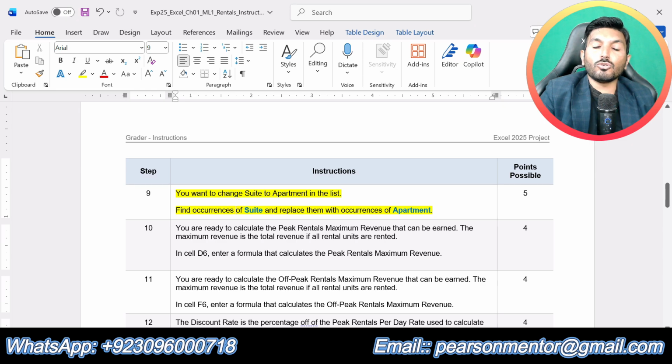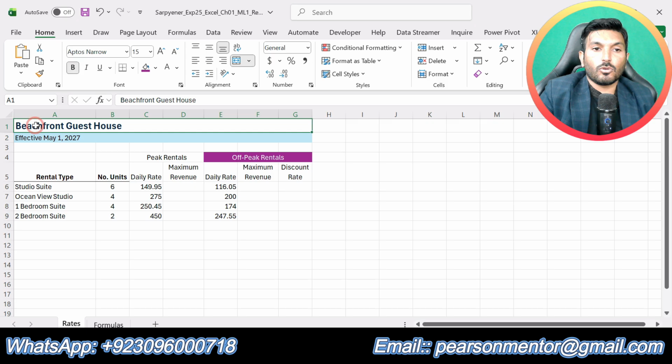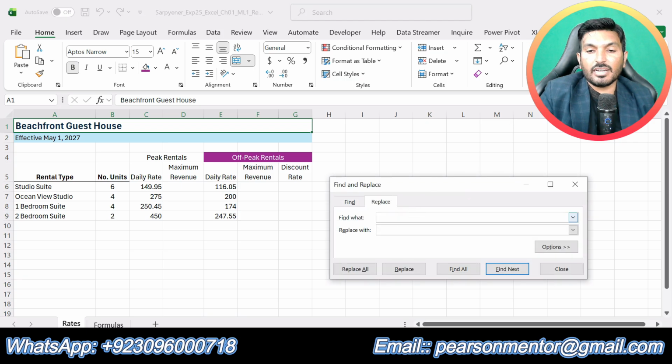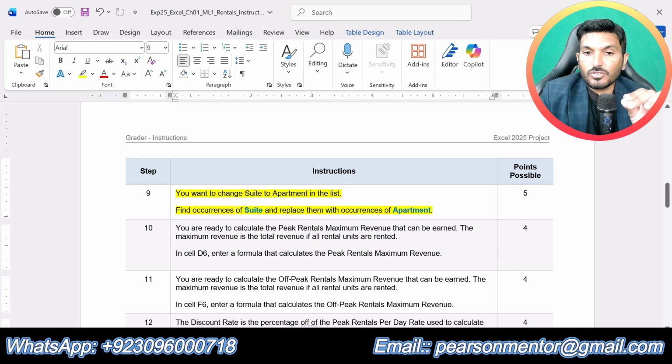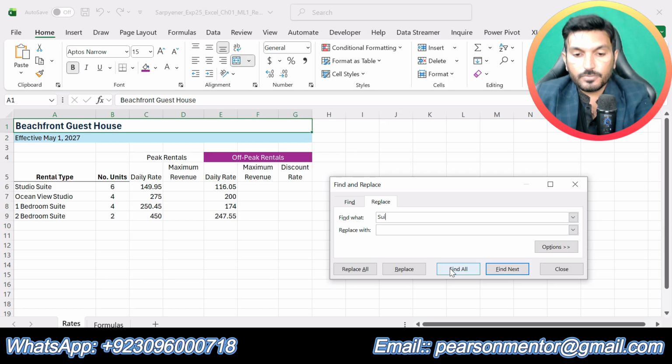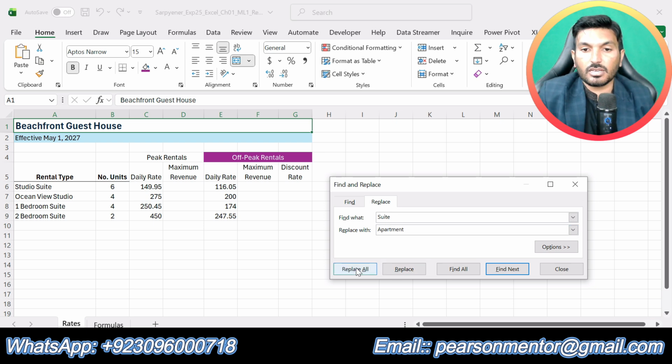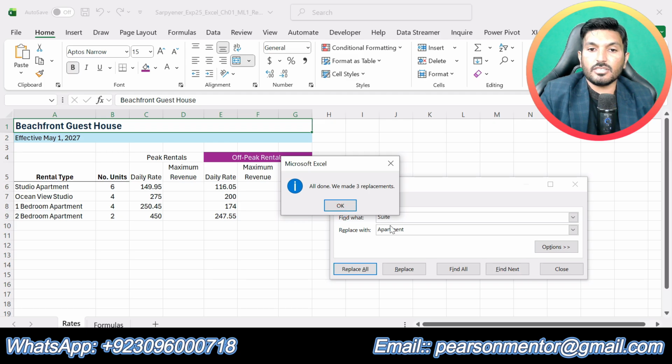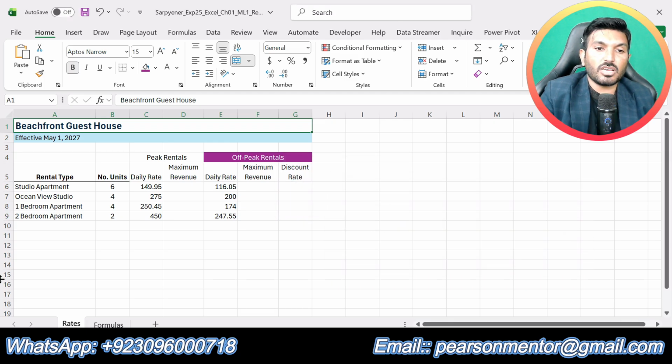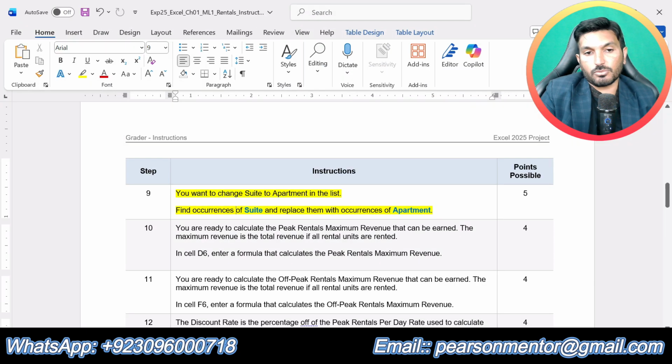You want to change suit to apartment in the list. Find occurrences of suit and replace with the occurrences of apartment. Go to cell A1, then go to the home tab, then in editing click replace, and here we are supposed to replace suit with apartment. So here we will type suit, and we are supposed to replace this with the apartment. Okay, click replace all. So we have made 3 replacement. So that is all about step number 9, where we were supposed to replace the word suit with the word apartment. So I have made those replacements.